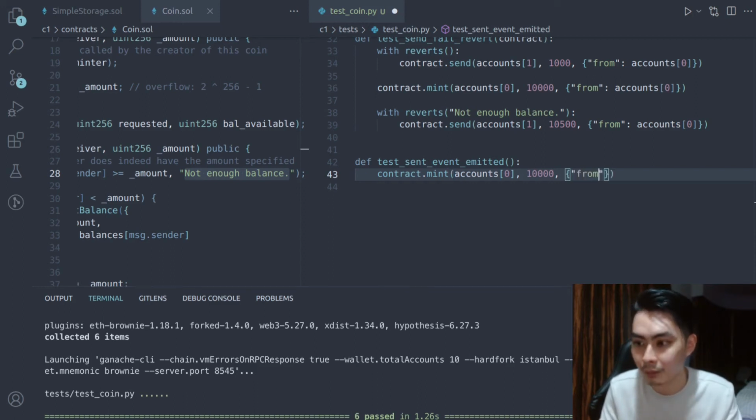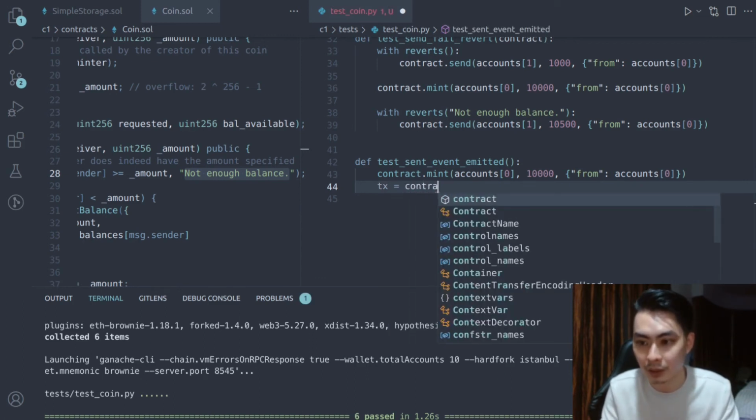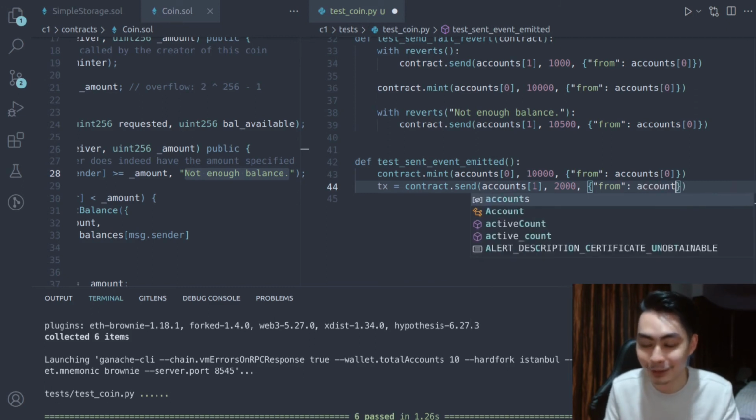Want to say from, what do we have? We take the first account. Now we have enough coins to actually make a transfer. So this is where we make the transaction. We want to say contract.send, and send to the second guy, our collaborator. So let's do accounts 1, being very generous today. We have 10,000. How much do we want to give away? 2,000 maybe. Pick an amount, up to you. As long as your amount makes sense, that's fine.